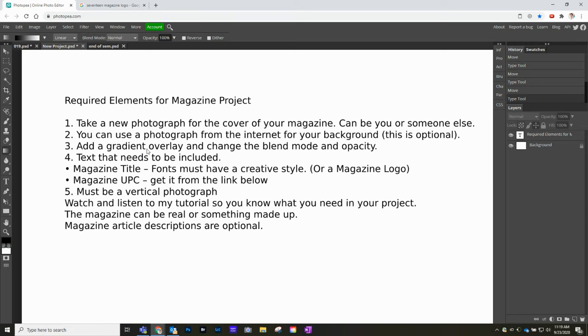So you need to add a gradient layer and change the blend mode and opacity. I'll show you that in just a moment. Text that needs to be included. You need to have your magazine title. So you can either use the font tool to generate the title for your magazine, or you can go grab a magazine logo. I'm going to show you in a minute. I'm going to grab the logo for 17 Magazine and put it into the project. I'll show you how to do that.